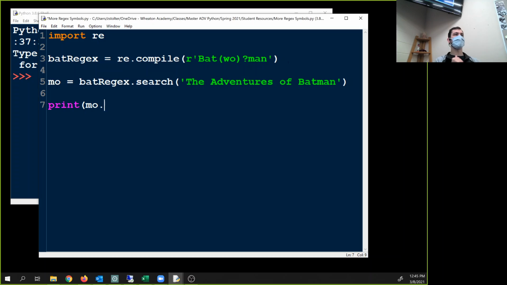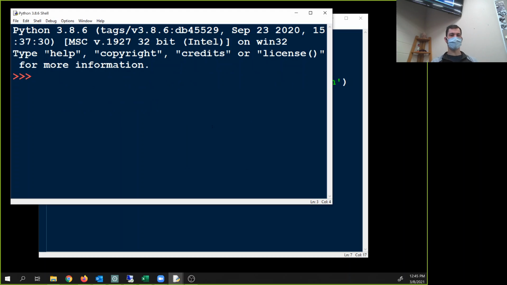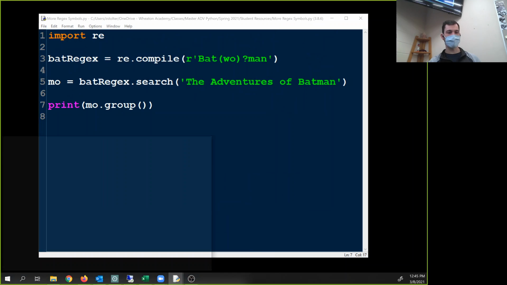So does anyone remember mo dot what? Group. Yep. All right, so hopefully we did this right, and we'll see. Does it find Batman? It does find Batman.